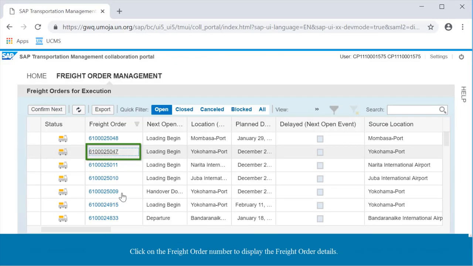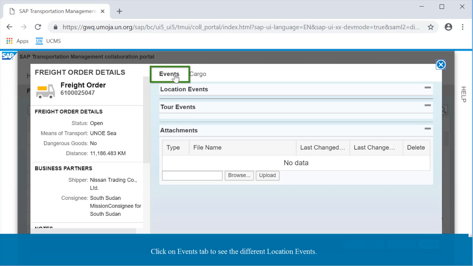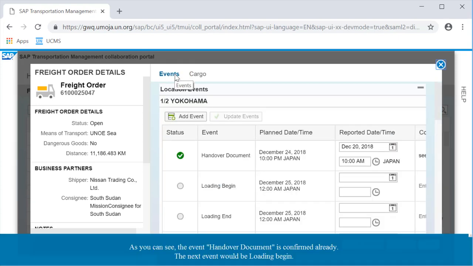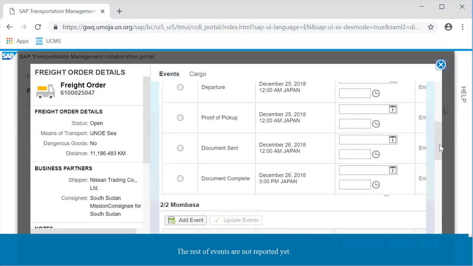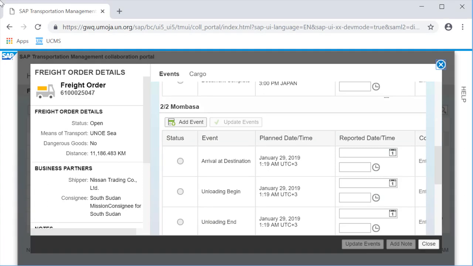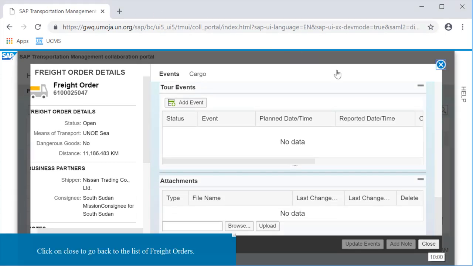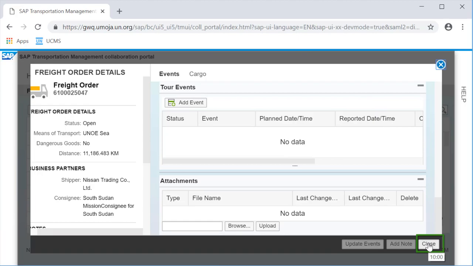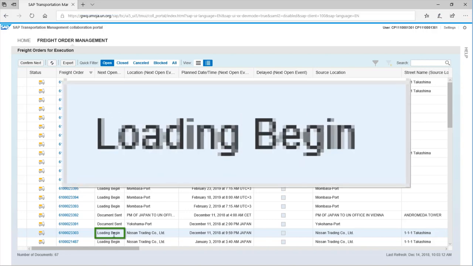Click on the freight order number to display the freight order details. Click on Events tab to see the different location events. As you can see, the event handover document is confirmed already. The next event would be loading begin. The rest of events are not reported yet. Click on Close to go back to the list of freight orders. In the list you can also find the next event to be updated. In this case, the next event to be reported is loading begin.